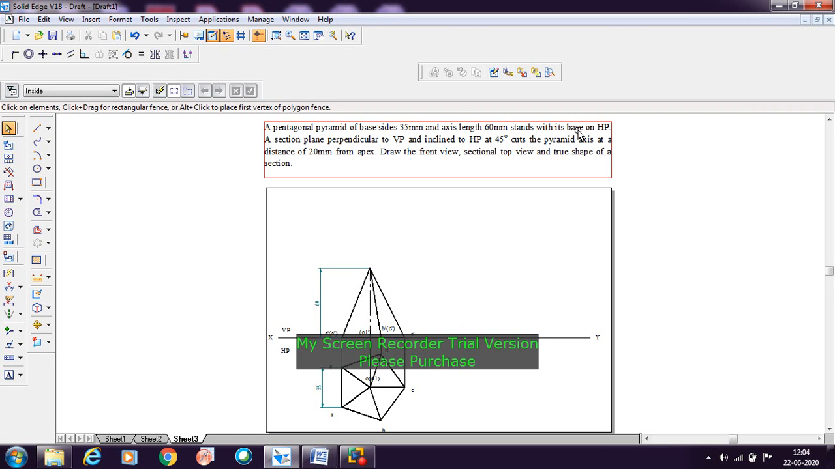Now once after drawing the top view and front view, we need to consider the section plane here. The condition given for the section plane is a section plane perpendicular to VP and inclined to HP at 45 degrees. So we will be cutting perpendicular to VP and inclined to HP at 45 degrees. We have seen that any angle with respect to HP, we need to show it on VP.